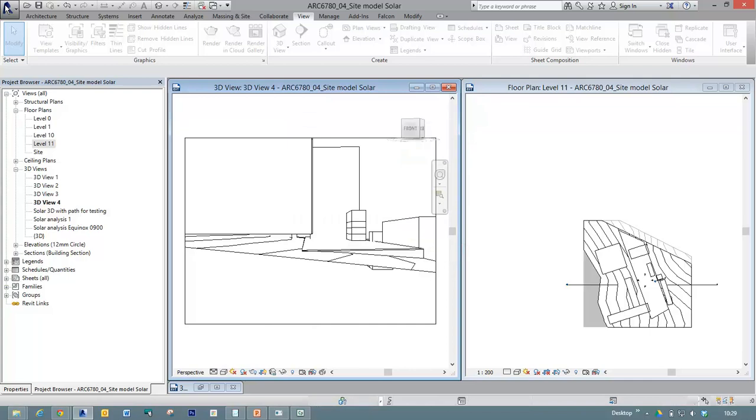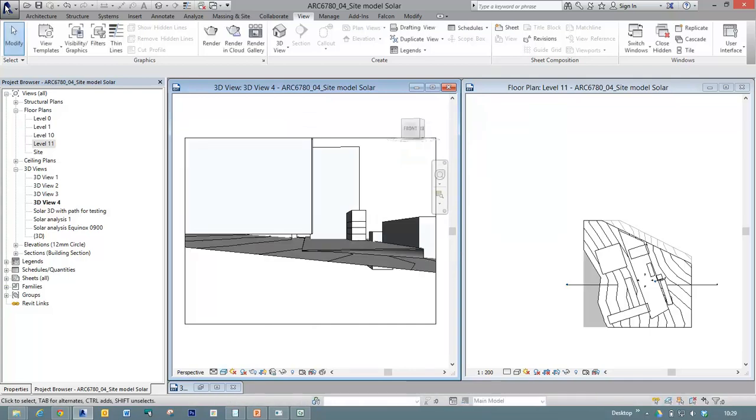Just save that. So I've changed that into a shaded view and I'll put the shadows on. Okay, so we've got our perspective.